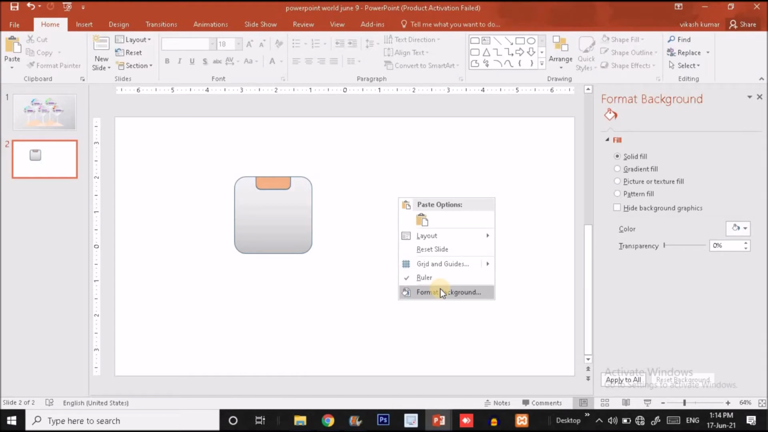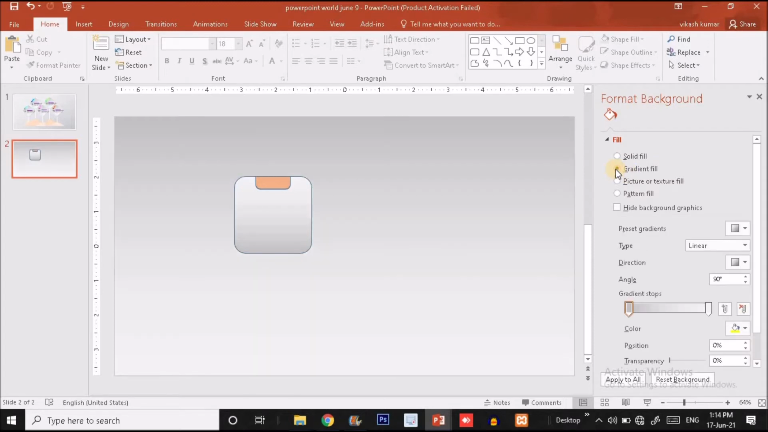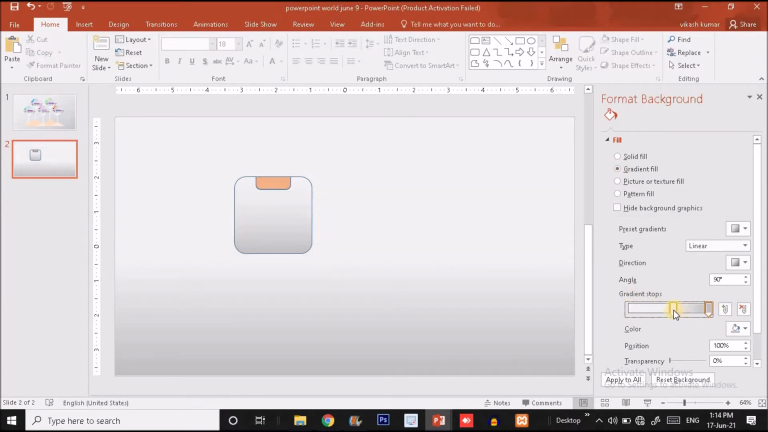So I'm going to right click over the slide and click on the format background option. As I click on it, the format background pane will appear at the right, and I'm going to click on the gradient fill option over here. So I'm going to alternate these handles like this.